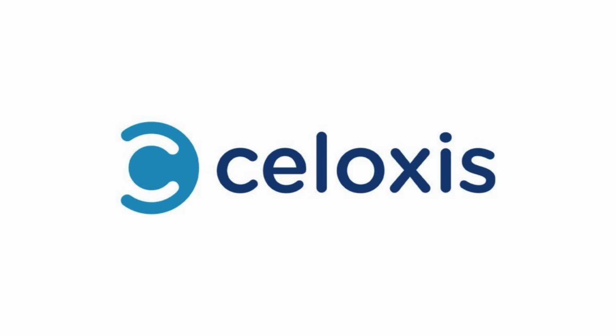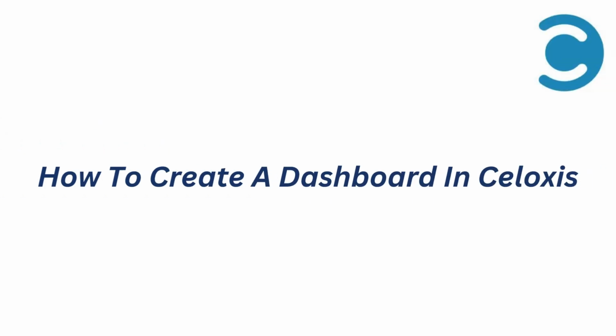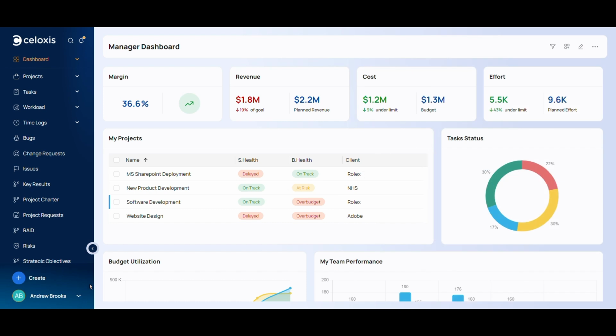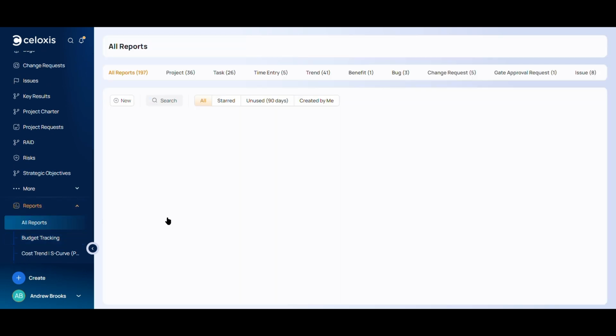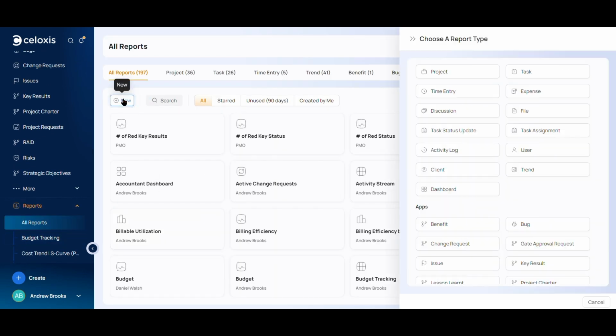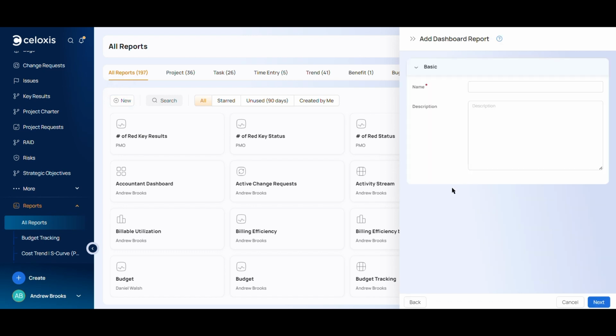In this tutorial, you will learn how to create and customize a dashboard. Let's get started. Log in as an admin user. First, in the left-hand side menu, click on Reports. Then click on All Reports. Now click on the new icon and select Dashboard from the menu.